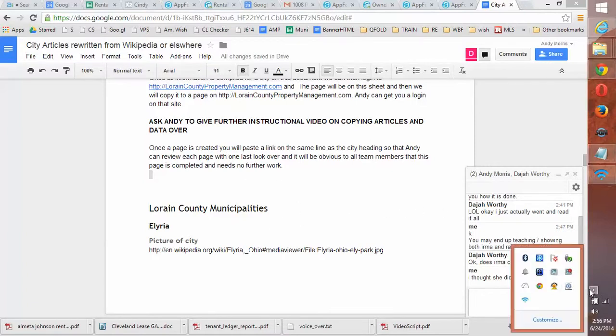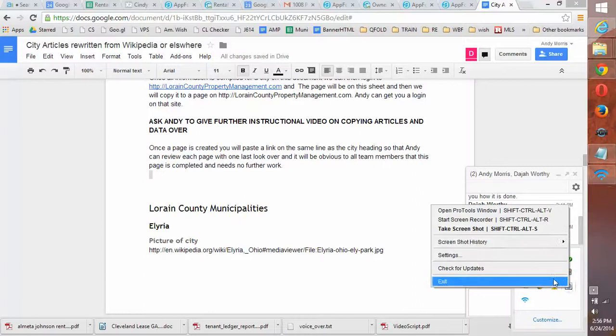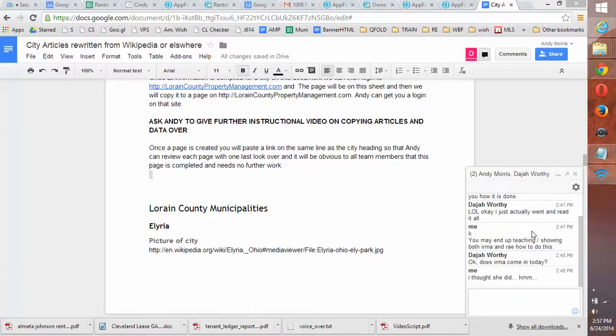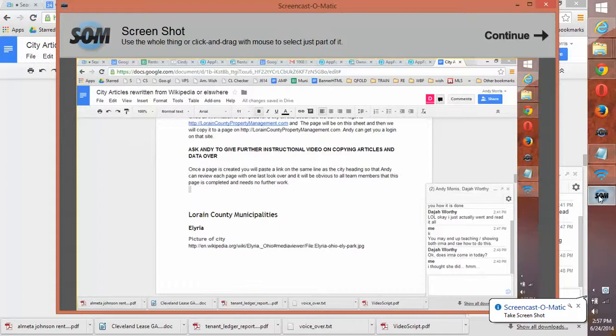I just looked it up. I right-clicked on this, and then you have the shortcut: Shift, Control, Alt, and S. So you got to press Shift, Control, and Alt, and then while you're pressing it, press S. Since I'm recording a video, it's taking a little slower, but it did it pretty quick. It popped up the picture of the screen.